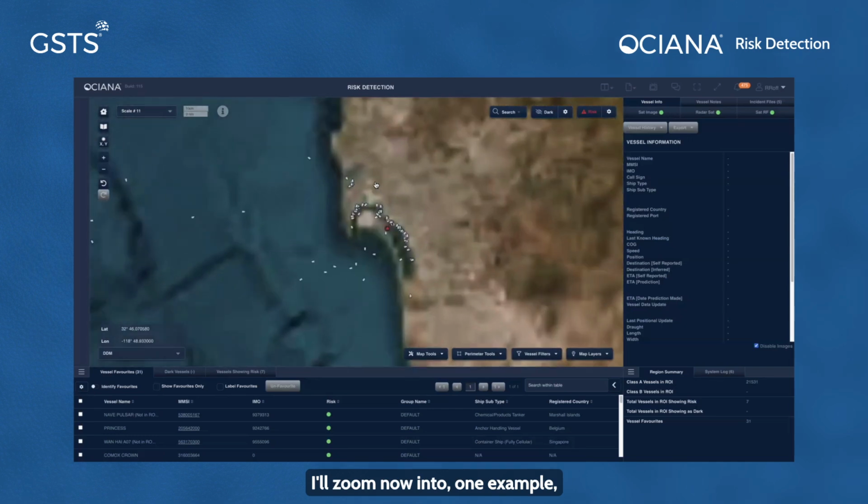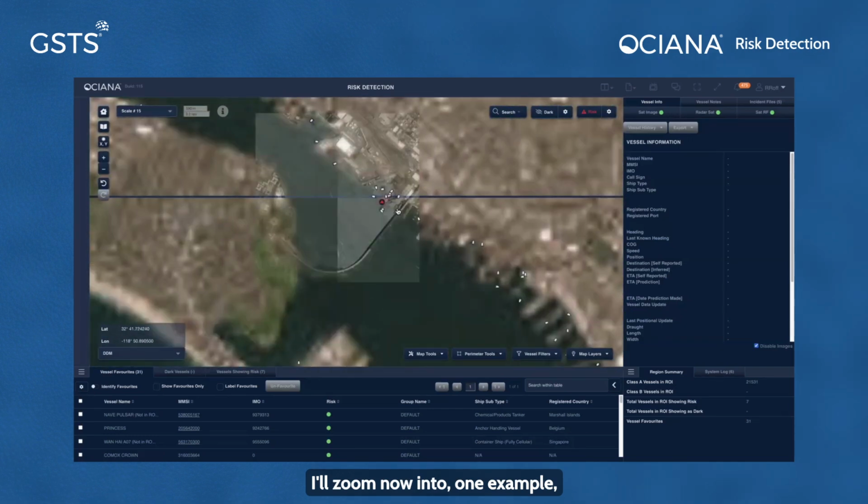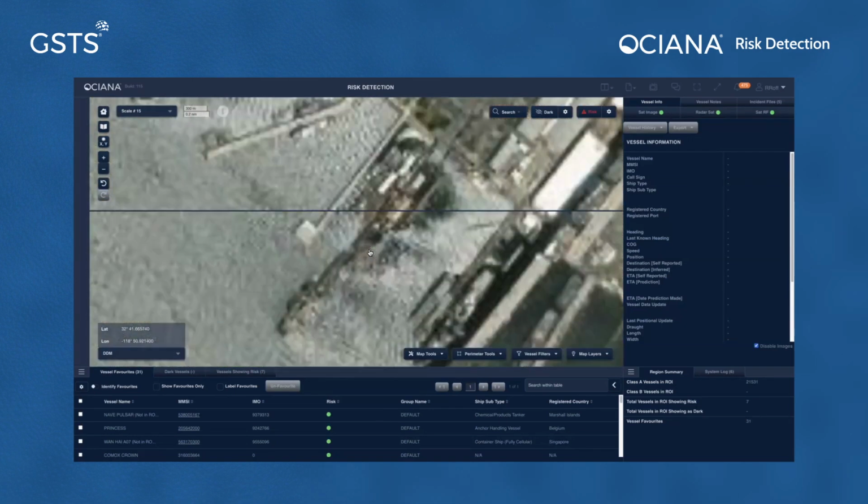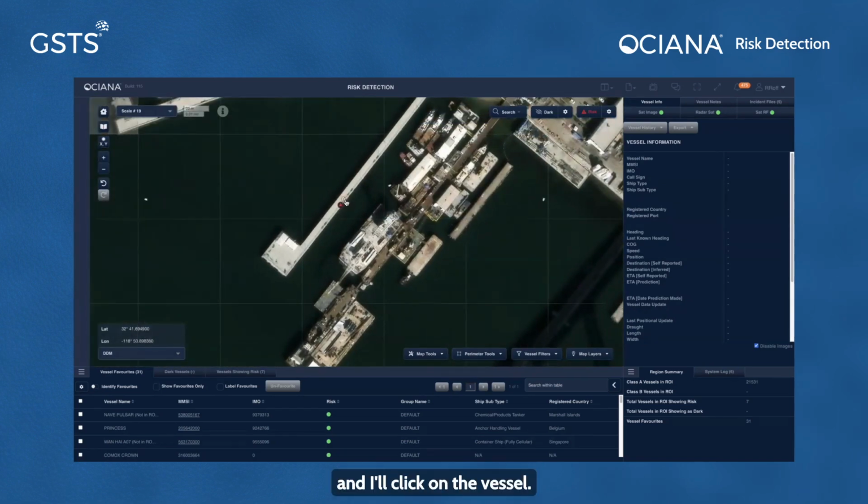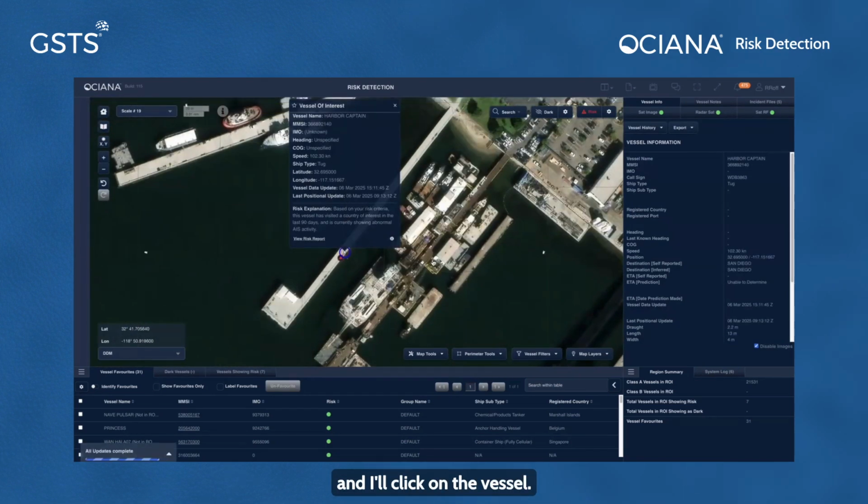I'll zoom now into one example, and I will click on the vessel. And in addition to the normal information that you can see when you click a vessel, such as the name and status of the vessel, you can also see a risk explanation at the bottom. In this case, it says, based on your risk criteria, this vessel has visited a country of interest in the last 90 days and is currently showing abnormal AIS activity.